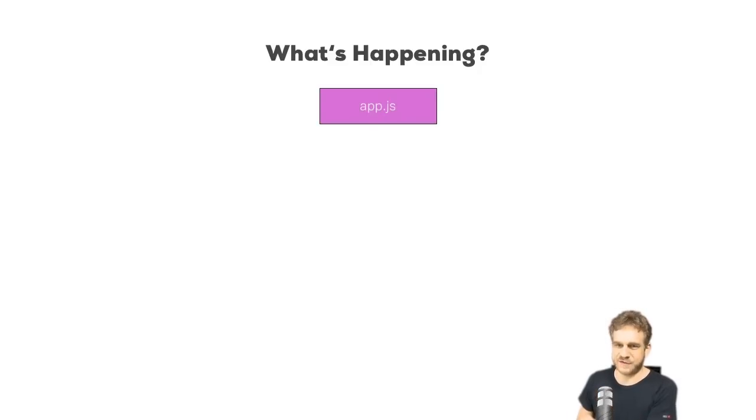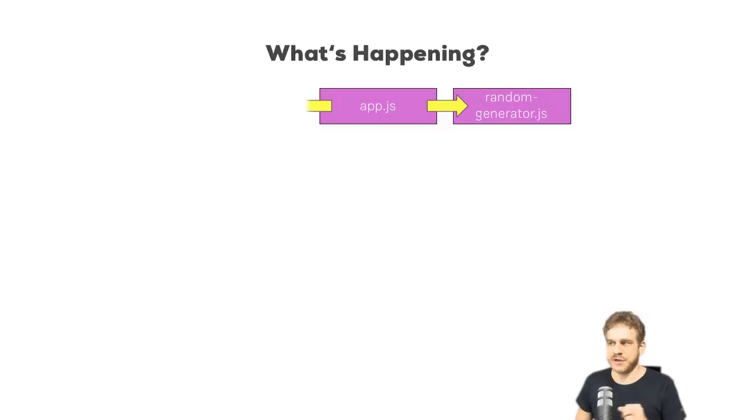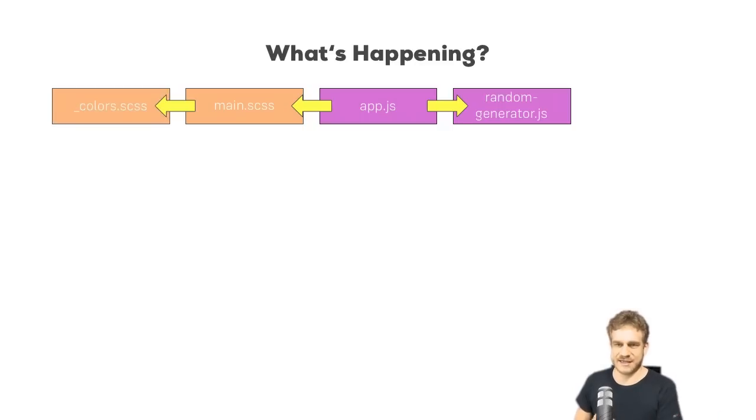We had an app.js file at the beginning and we have the random generator.js file, which we import in the app.js file. And then we had some SCSS files. We also imported main.scss in the app.js file. We imported the colors SCSS file in the main SCSS file. And now we want to use Webpack. So how does Webpack go through our files? How does the flow look like? We could say we have two different processes here because we have a SCSS build process and a JavaScript build process. Of course, in the end, handled by Webpack in one file, but these are two different rules we apply.